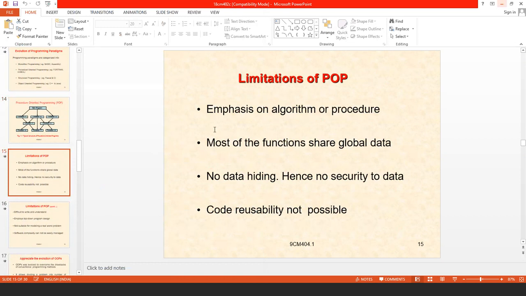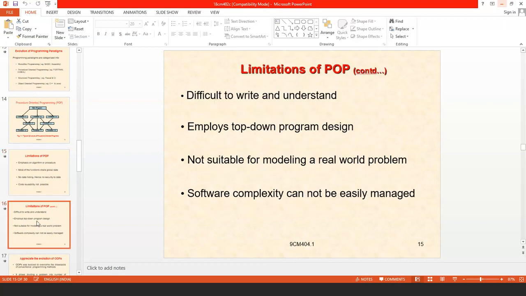And most of the functions share global data in POP. Of course, if a number of functions are sharing the same global data, there is no data hiding. You cannot hide the data from other parts or modules of the program. So no data hiding, and if there is no data hiding, hence no security for the data. And code reusability is not possible in POP. These are the main drawbacks or limitations of POP. It is also difficult to write and understand.